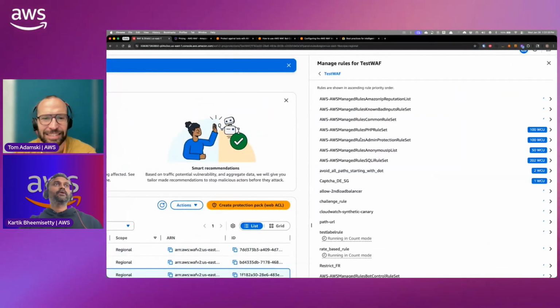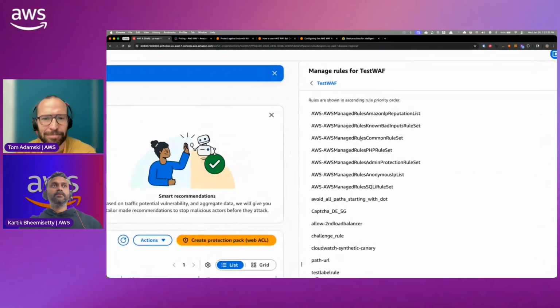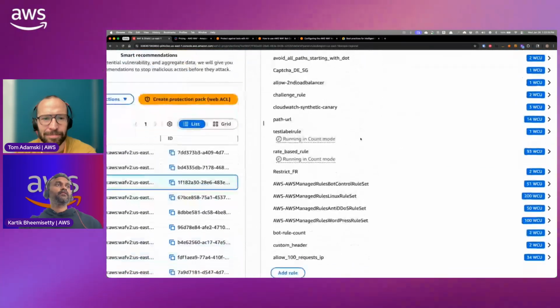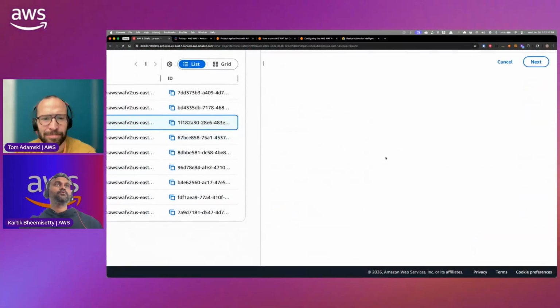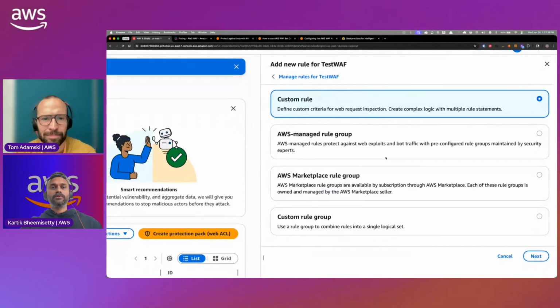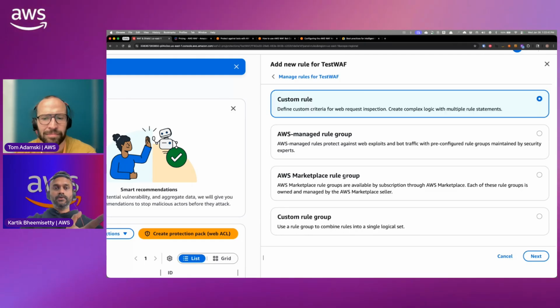Okay. So when you go to AWS WAF, you can create multiple rules. Let me add a rule for you to be able to see. You have four different options: custom rule, managed rule group, marketplace rule group, which is something you can buy, like Fortinet rules, etc. That's managed through a third party, and you just subscribe to it through AWS WAF. And then you can create a custom rule group. Let's create a custom rule.